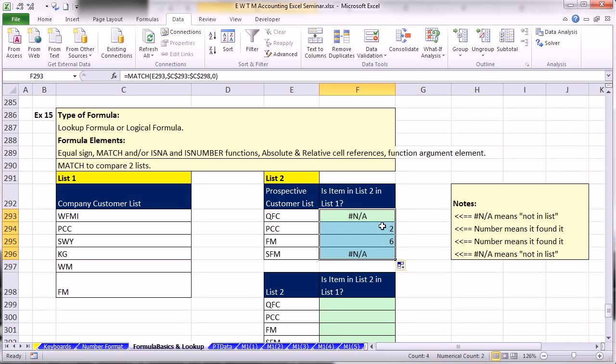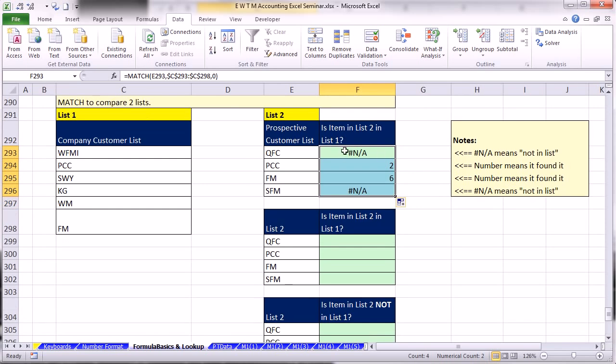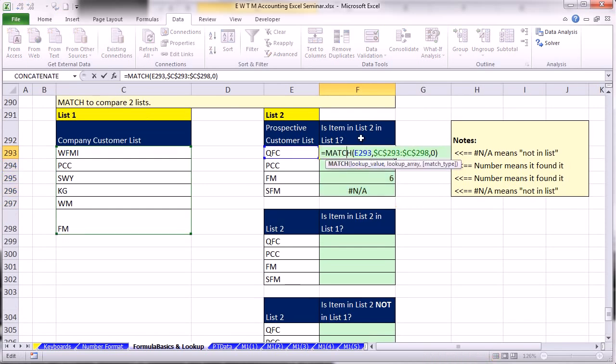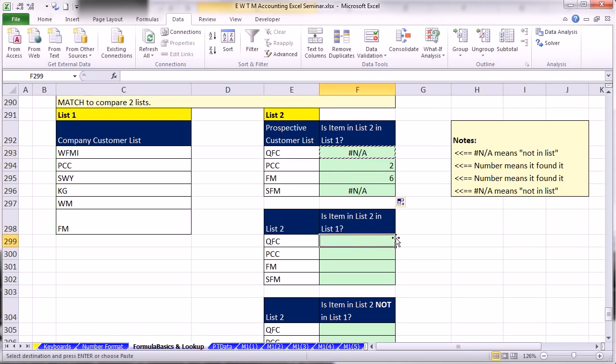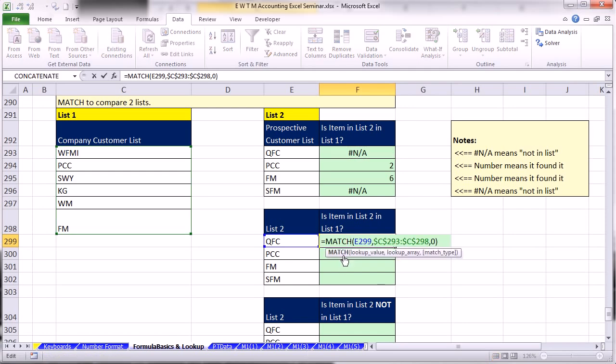Now, oftentimes, this is all you need. The numbers, in our case, if these were prospective customers, the numbers mean I don't need to phone them anymore. The NAs mean I should still phone them, right? But in some cases, you want the NAs. In other cases, you want the numbers. So we can take our match and actually notice that that's a relative cell reference. That's absolute. I can actually copy this cell and paste it right here. Notice the relative works perfect. The absolute works perfect. So I'm going to copy this down.